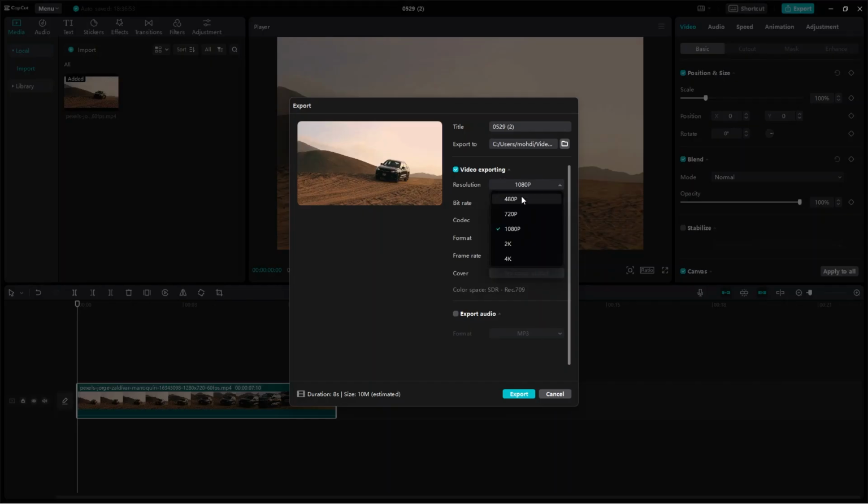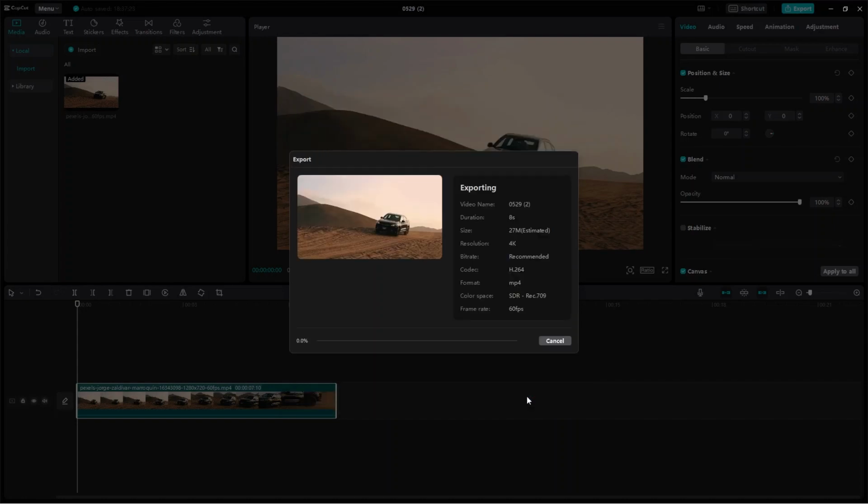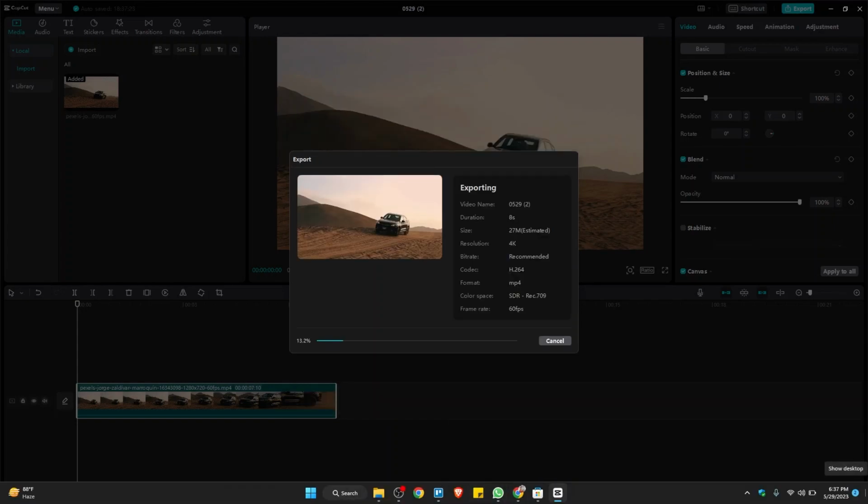Now tap on Export at the top right. From the options that appear here, set the resolution to 4K. Change the frame rate to 60 FPS or as per requirements. At the end, just tap on Export. Soon your video will get converted.